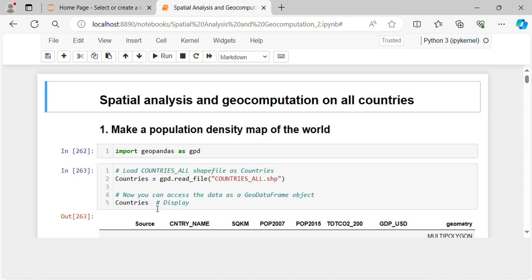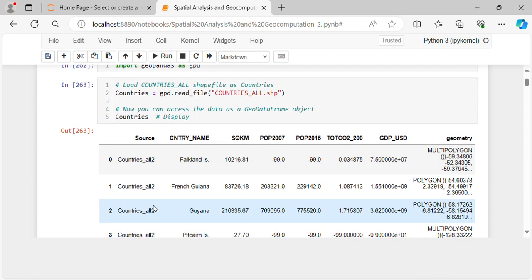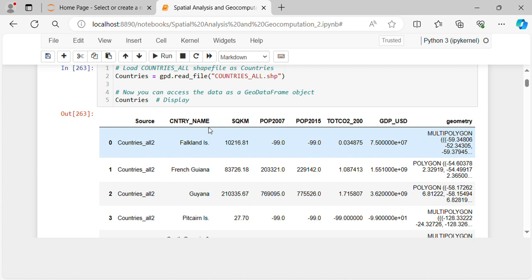Now you can access the data as a GeoDataFrame object. So display the countries. So we have source column, country name, square kilometers, population 2007, population 2015, total CO2_200, GDP_US dollars, and the geometry column. So in the geometry column, you can see multi-polygon, more than one polygon, and there are single polygons as well.